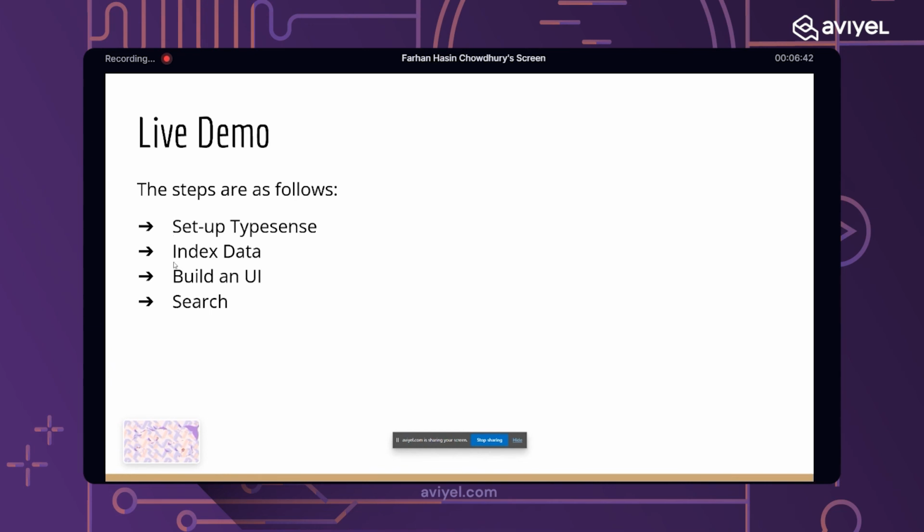Then you will have to index your data. Indexing means feeding the data you want to search to TypeSense. In our example of a bookshop, we will have to index the entire catalog of our books into TypeSense's databases, so TypeSense knows what people may ask for. Then you will have to build a search UI. It can be a search bar, it can be a single page application, it can be anything you want. Finally, you will be able to search.